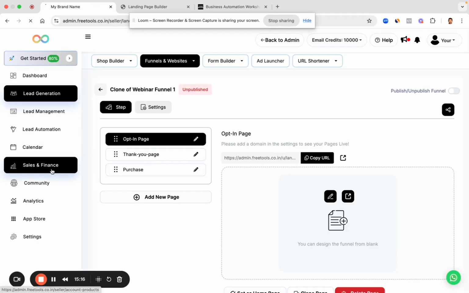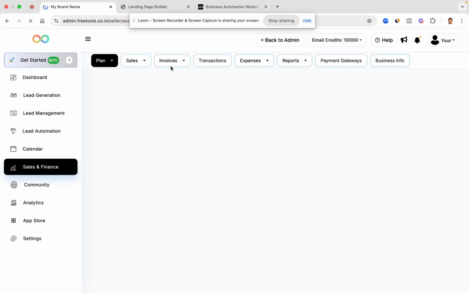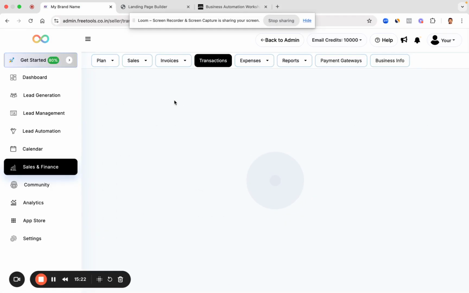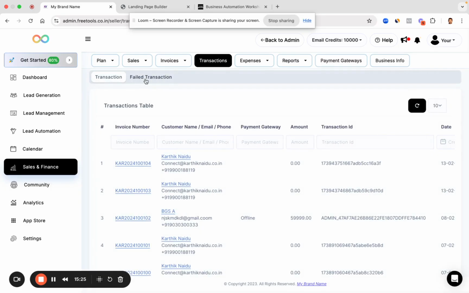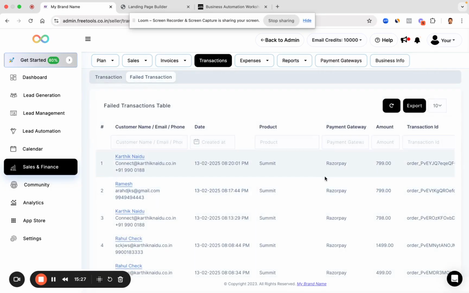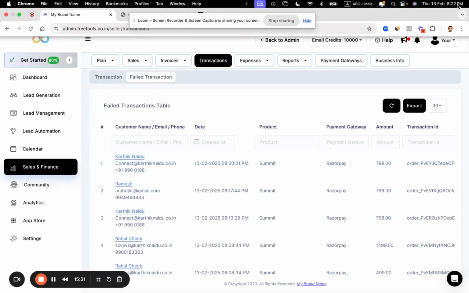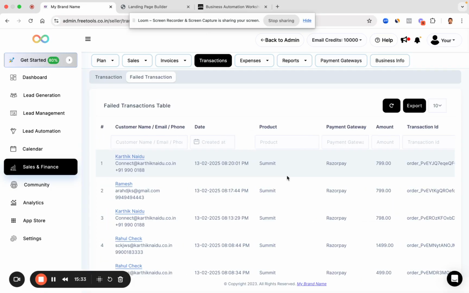And without any further time, even if you look right now in the sales and finance, you'll be able to check out the transactions and all the failed transactions. Okay, so when I go into failed transactions here, you should be able to check out this. Can you see that? This is the time, like 8:20, right? So it's 2 minutes back we tried this, and it shows all the payment failures that are happening.